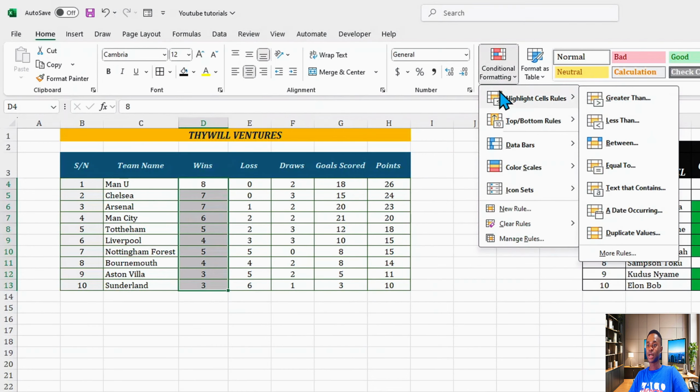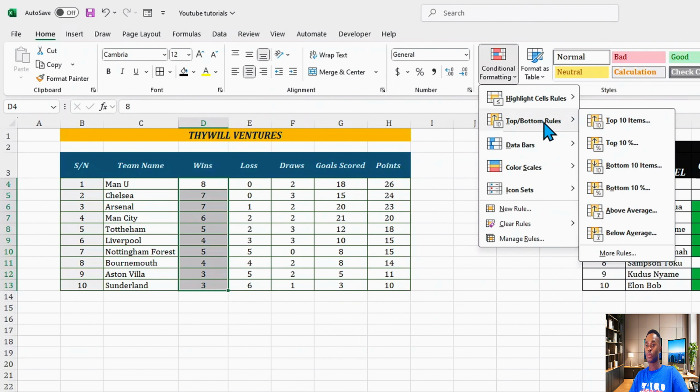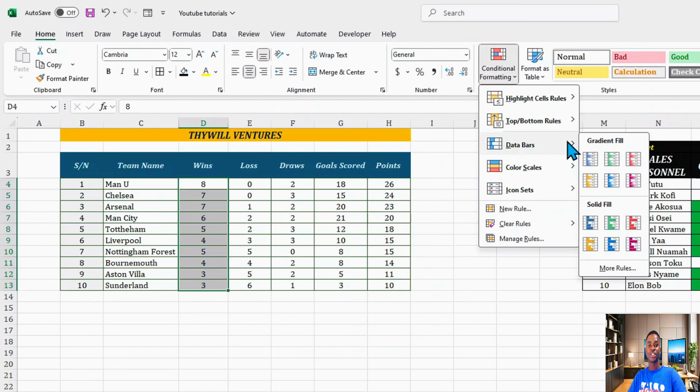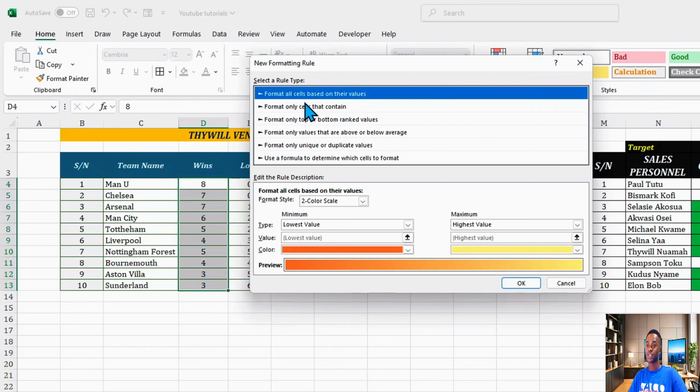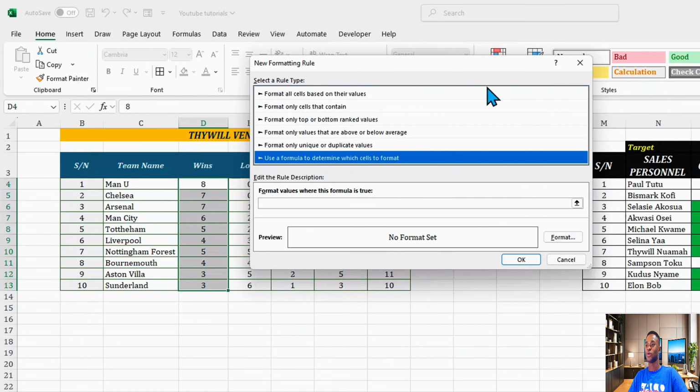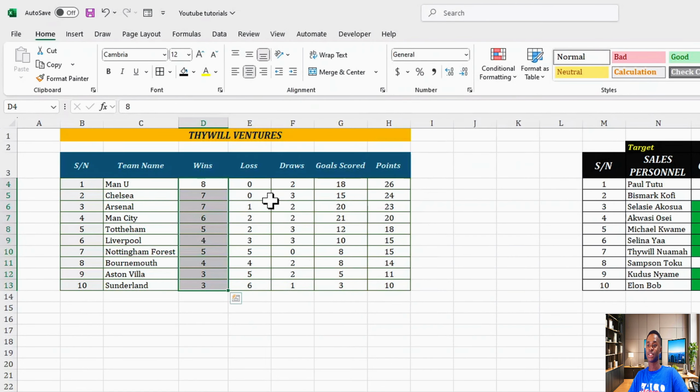And here from this drop down list, you can find highlight cell rules. So here, greater than, less than, between. If you go to the top or bottom rules, here we have the top 10 items. We have the data bars, which give you trends ranging from the highest through to the lowest. The color scales, that's the same. We have the icon sets. And here also you can format cells based on condition. So format all cells based on their values, format only cells that contain. Then you can even use a formula to determine which cells to format. So this is what conditional formatting does.